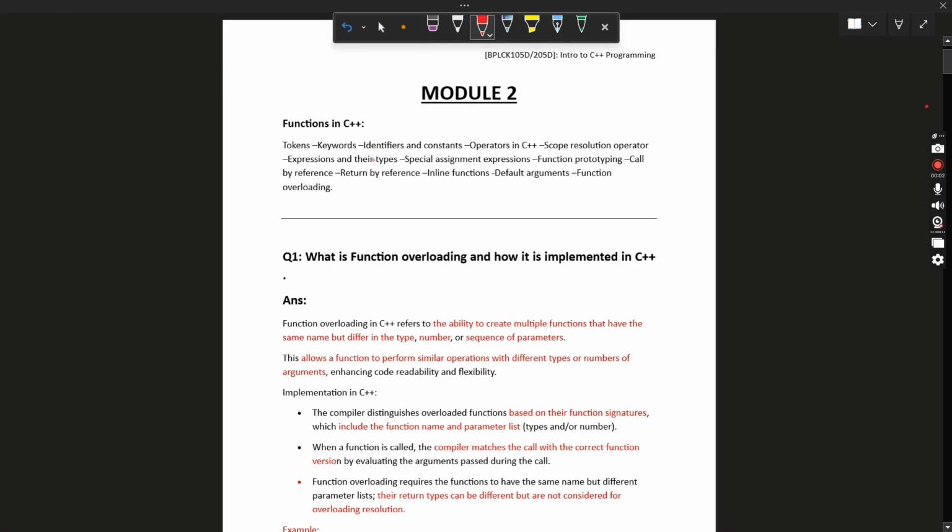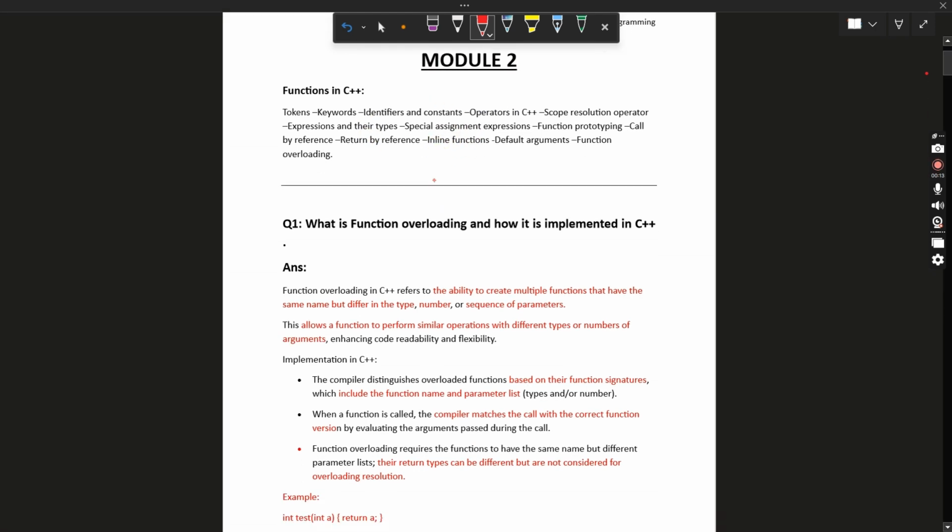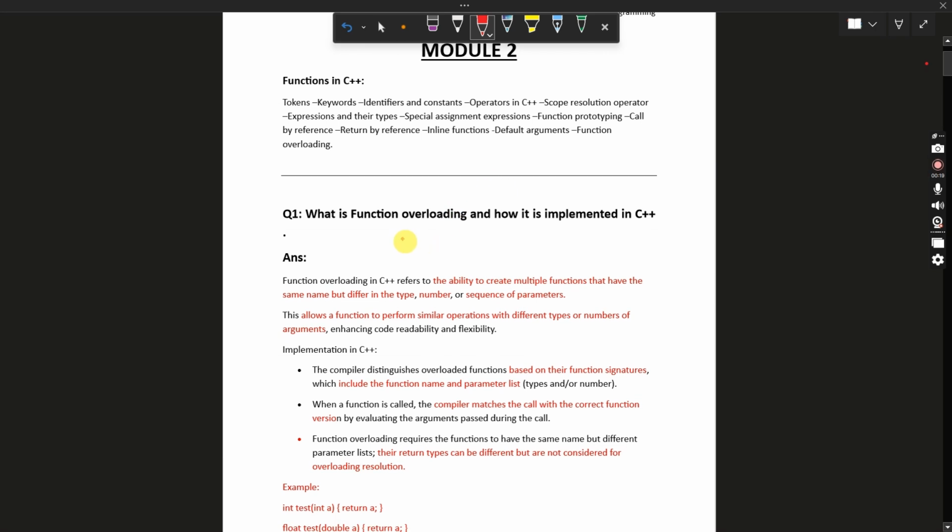So welcome back friends. Today we are going to see module 2 of Introduction to C++ Programming. These are all the topics related to this module. We are going to see the important questions that have appeared on the model question paper or previous year question papers. So let us begin with the first topic, that is function overloading.